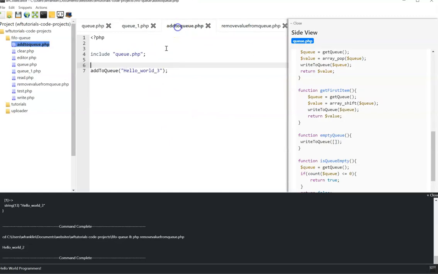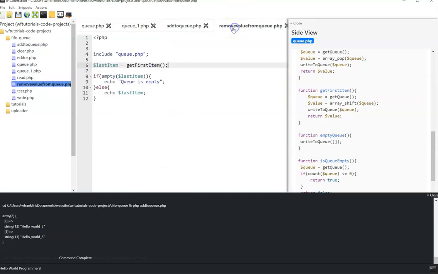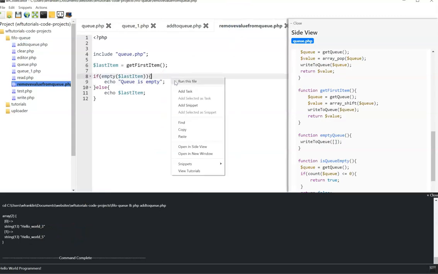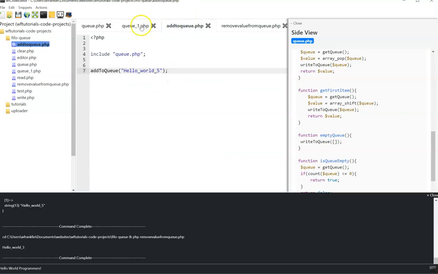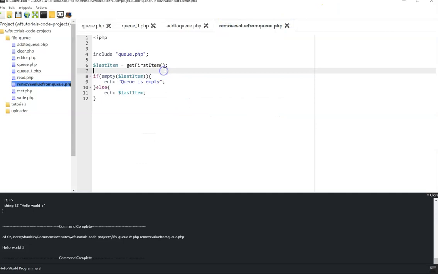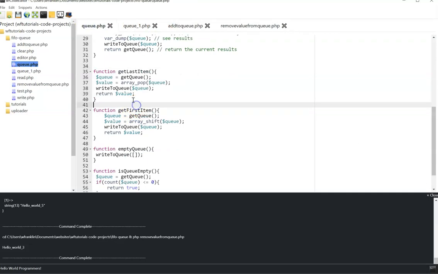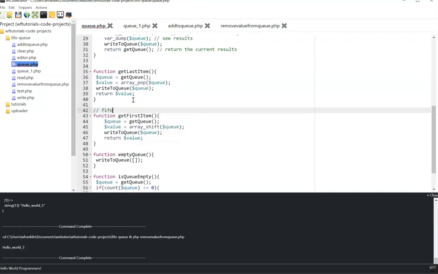So if you were to add one more to it, let's add Hello World 5. This time Hello World 3 should come out and not Hello World 5. So let's run this file, Hello World 3. All right, Hello World 5 remains. This function here is what actually gives us the first in, first out. So let's put a comment in, first in, first out function. And if you wanted to do last in, first out, you can use this function.